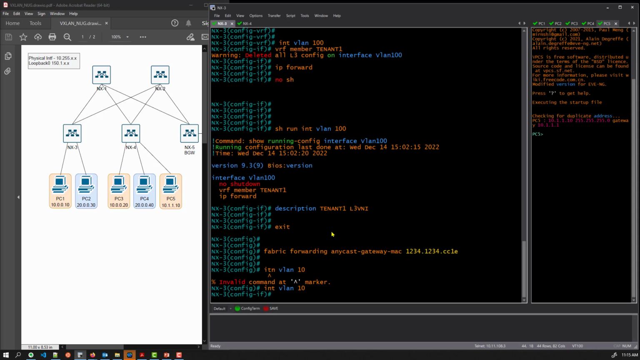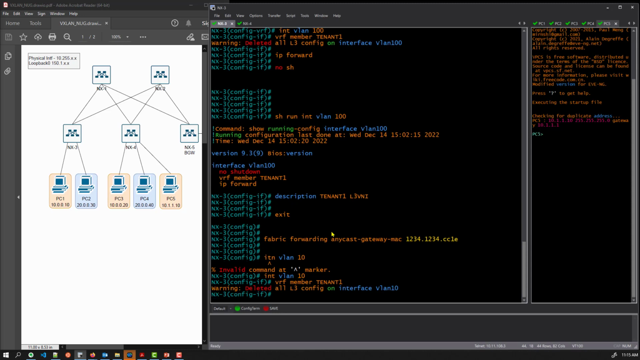So first, interface VLAN 10. The first thing we want to do is put it in the VRF. Then we can put an IP address on it.